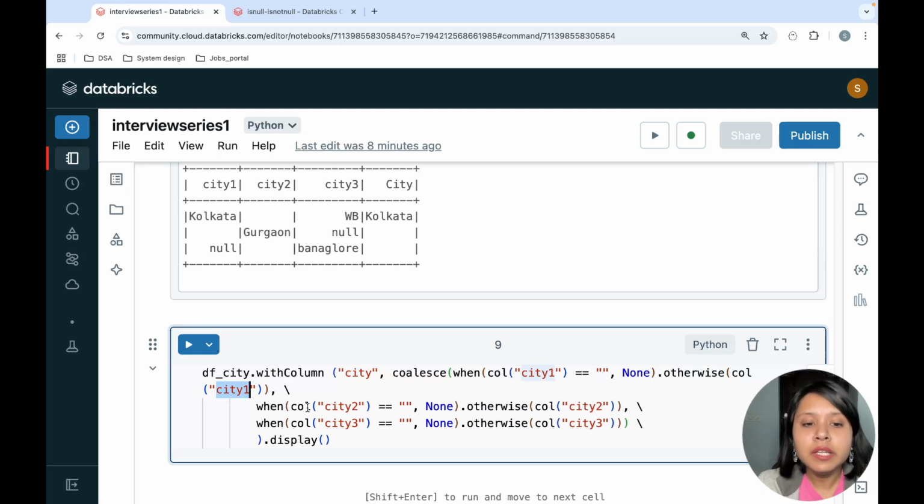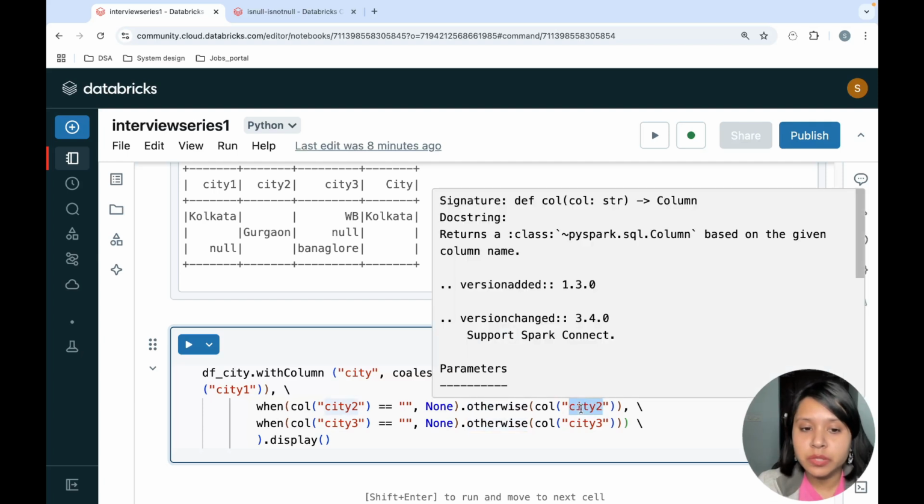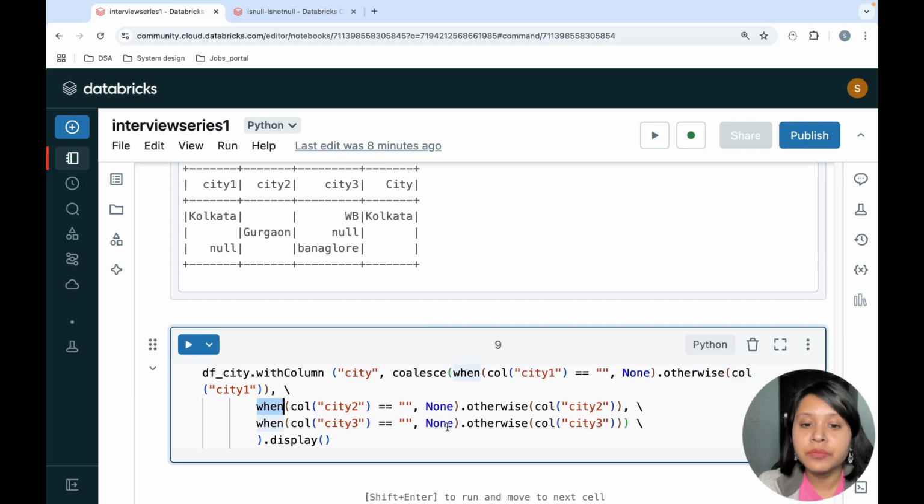Similarly, I will apply when column city 2 is empty, then replace it with none, otherwise column city 2 itself. This is when is if, otherwise is else. So similarly, if city 3 is empty, then replace it with none, else replace it with city 3.